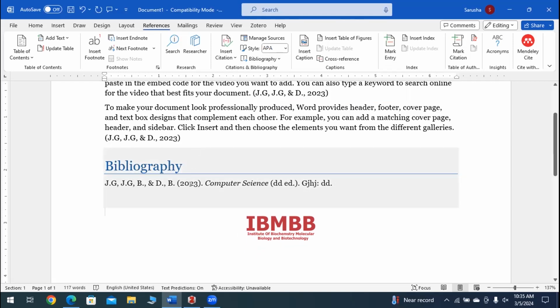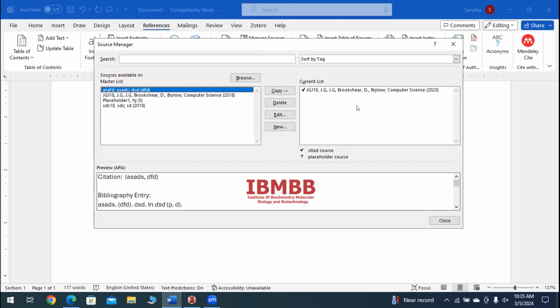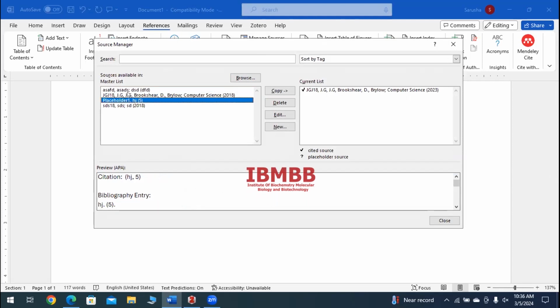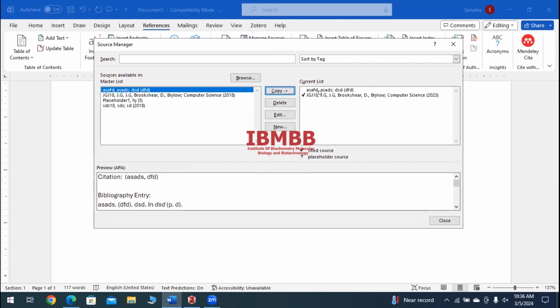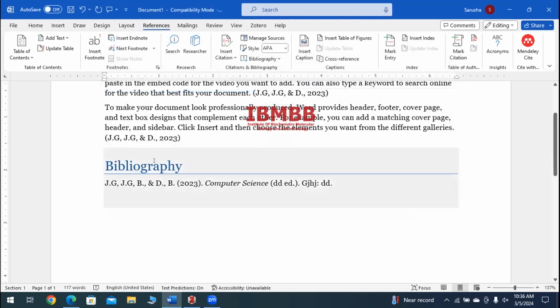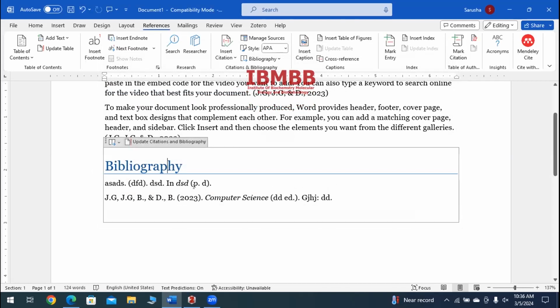And if you want to add more citations to this bibliography, you can go to Manage Sources. And here you can add sources to the current list. If you select this one, then you can copy. Now the source is added to the current list. Then close. And if you want to update the bibliography, select the bibliography and select Update Citations and Bibliography. Now you can see the bibliography is updated.